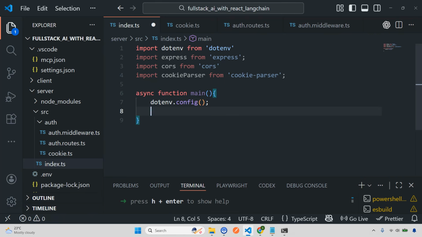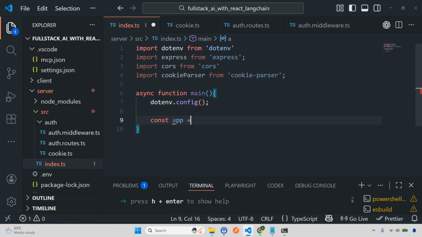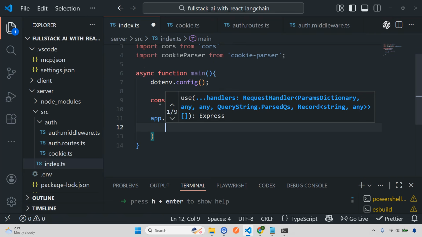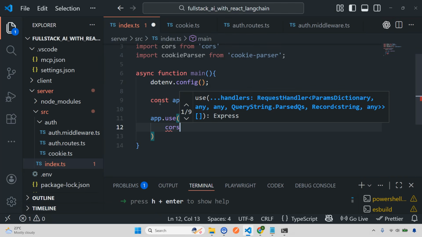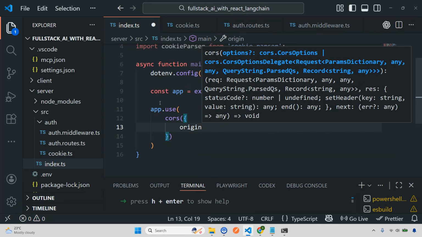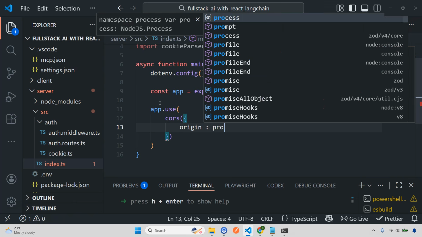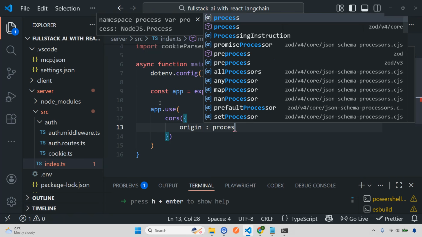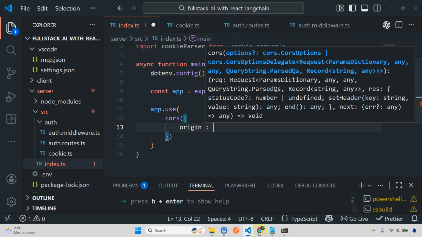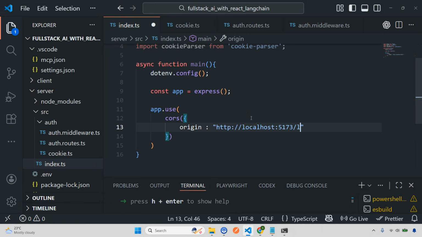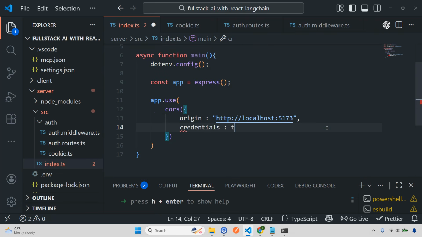Then I'm just going to create the express app. So I'll do const app, and this will be express. And here I'll do app.use. First we're going to use cors, very important. And here we're going to pass the origin. For now, let's pass the origin directly, instead of process.env. We're going to change this one later. We'll copy this, and I'm going to keep this one 5173 directly, and we have to pass credentials as true.